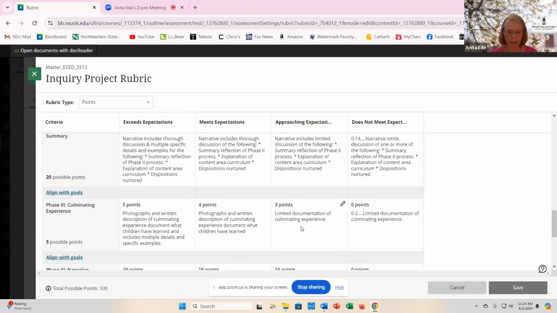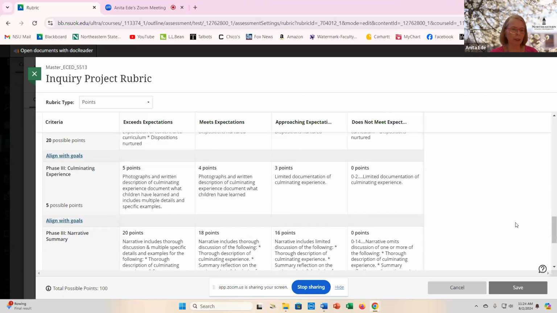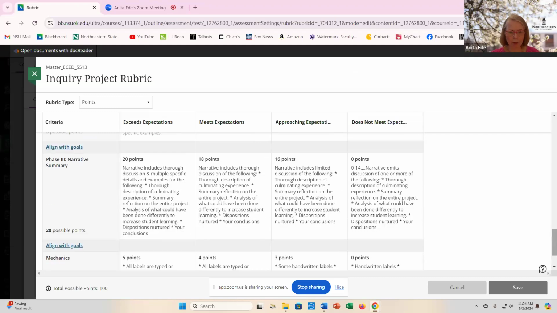What dispositions were nurtured by the investigative process? And then we go on to phase 3. Phase 3 is where you tie up everything in a cute ribbon and a bow. The culminating experience. What is one thing all the children can do that kind of ties up what they've been doing? Take pictures of what they've done, put a written description so it's very obvious this was our culminating experience. And there's a lot of discussion of that in the module that deals with phase 3.